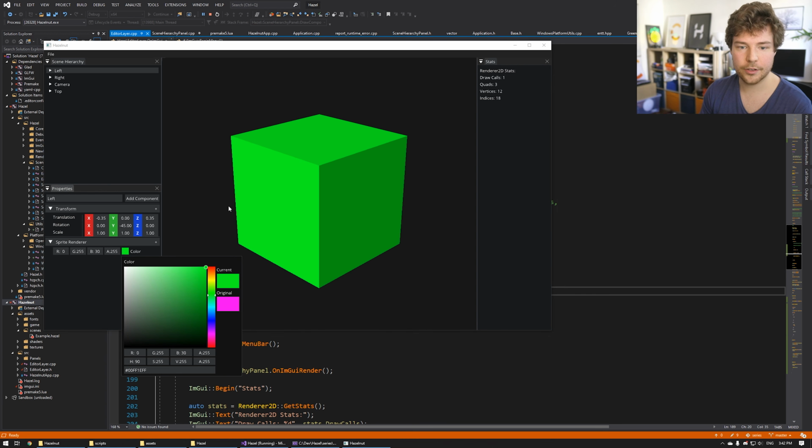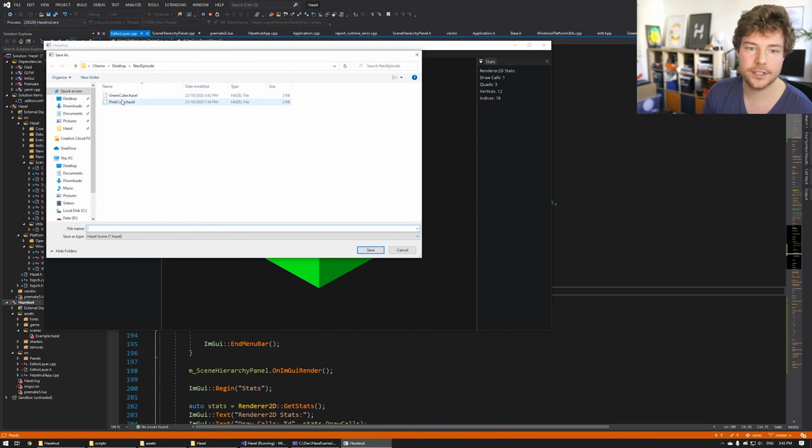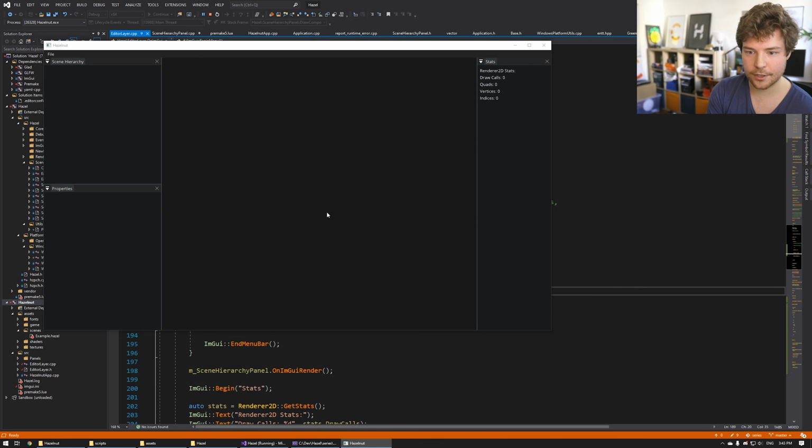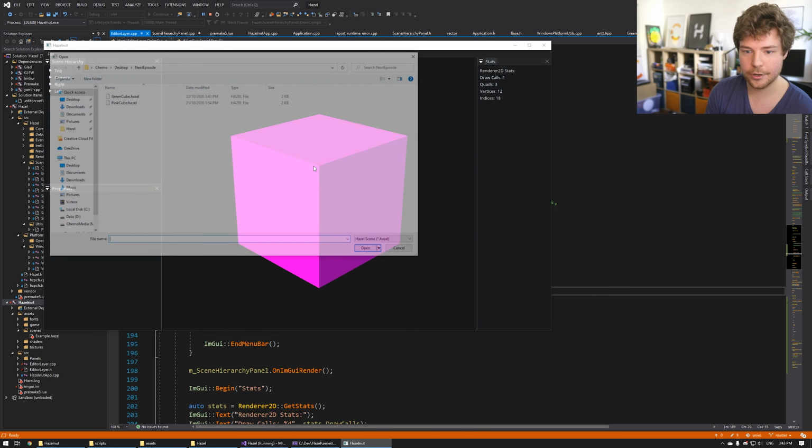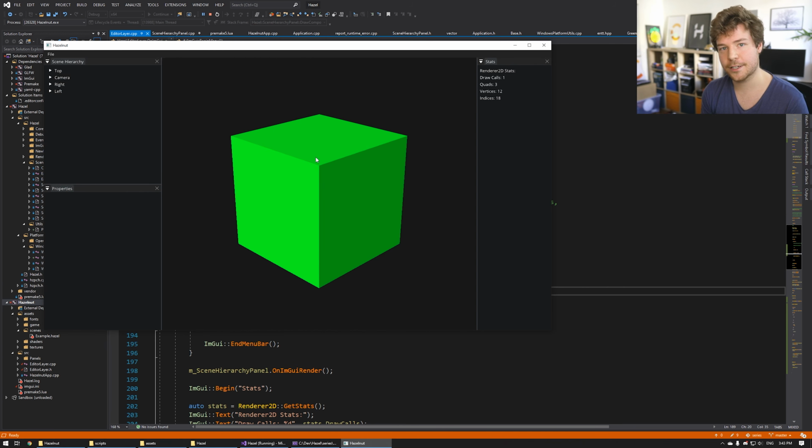Now we've made a green cube, Control Shift S, because we don't have Control S yet. Save it as green cube, Control N, Control O, pink cube, Control O, green cube, and everything works wonderfully. Okay, so that is basically all of our saving file menu stuff. Really quite simple as always. I told you writing a game engine was easy.